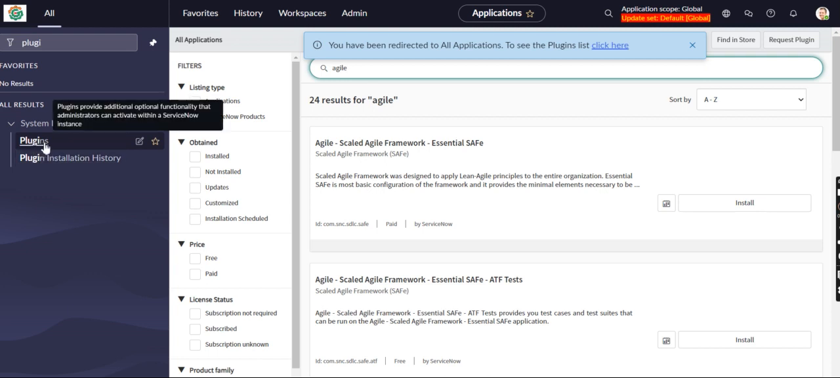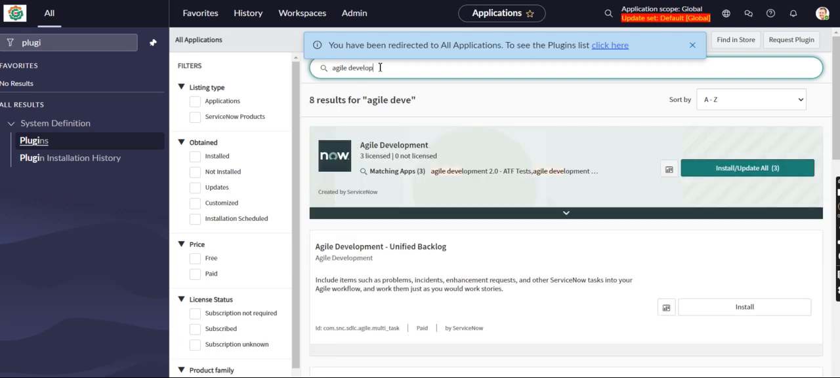When we click on System Definition Plugins, there is a search bar, and I am just activating the Agile Process or Agile Development application. Is the Agile Development application there or not? Let me check that. So this new application is also installed in my instance. In our demo instance there is no need to take any permissions; we can directly install it.